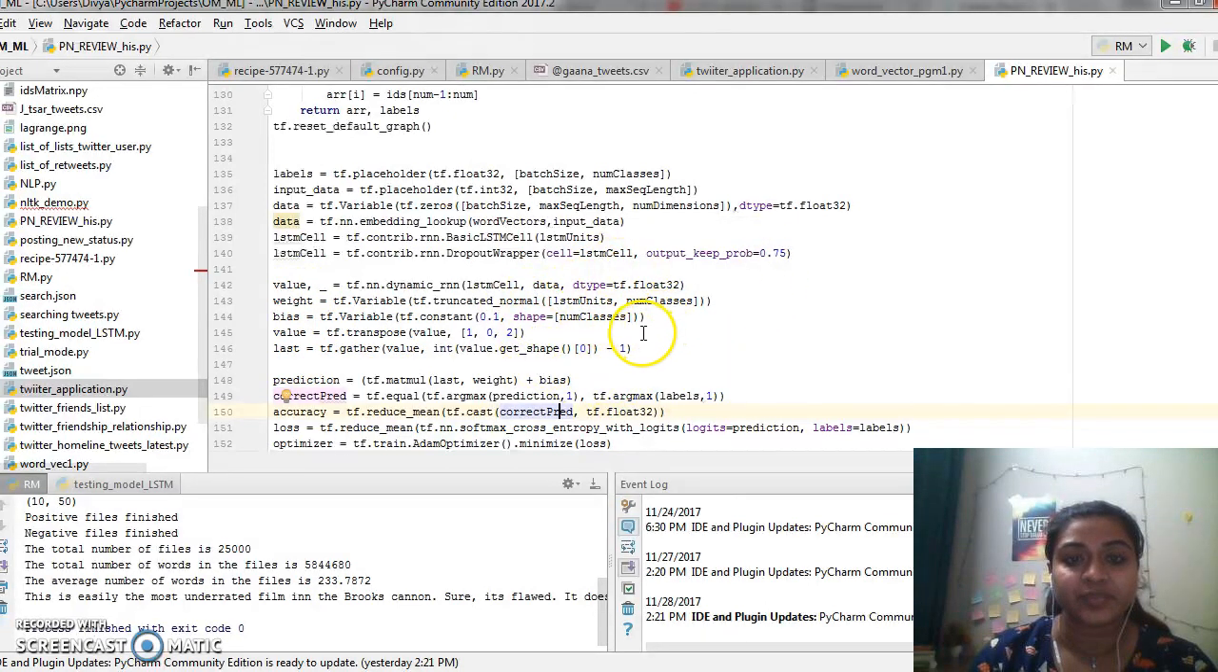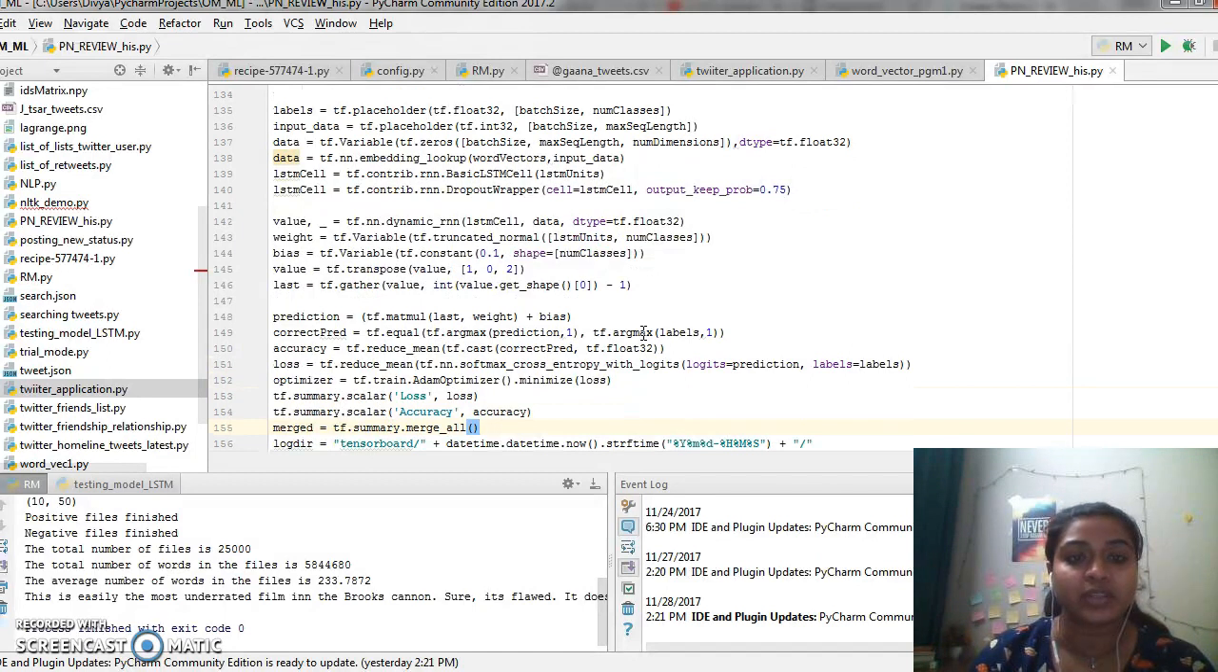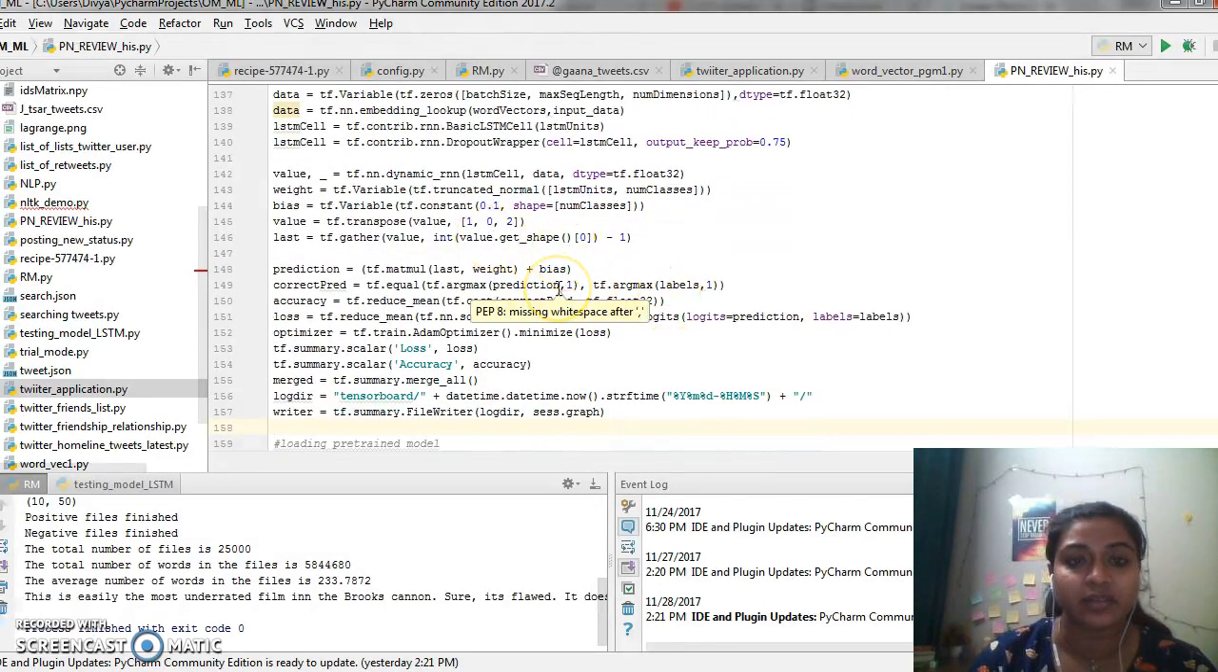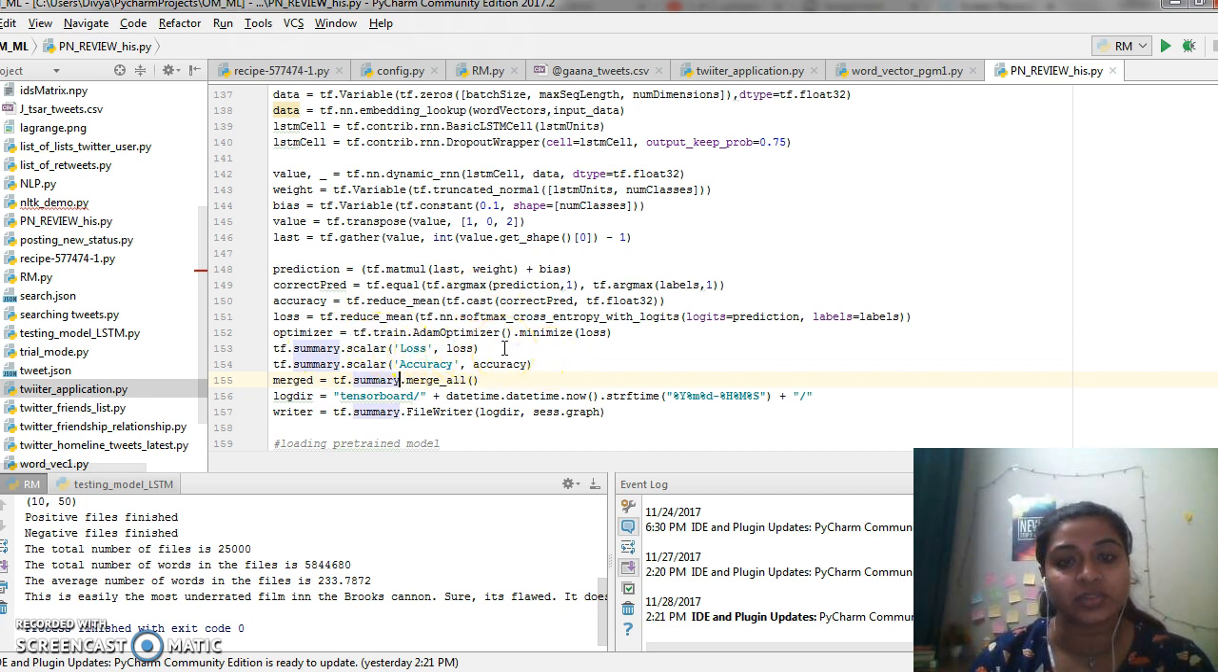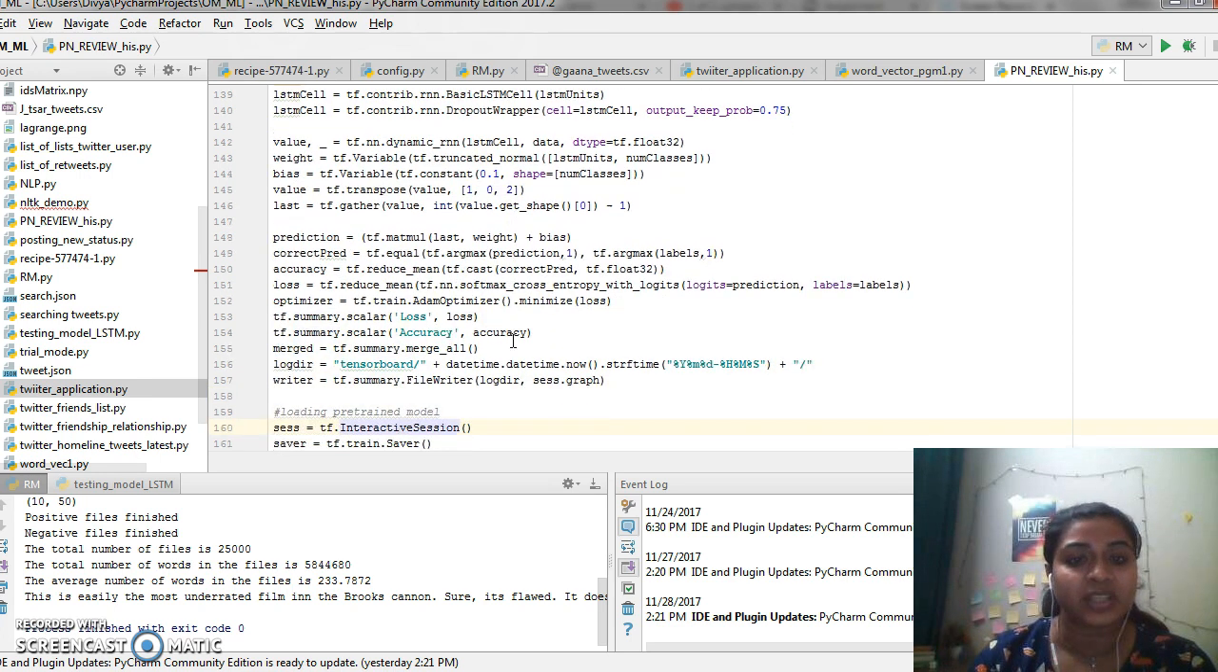Now hyperparameters are tuned in this code section: value, weight, bias, value, last. These are defined here, and the value that it will take is 102. Then the prediction, correct prediction, accuracy and loss are to be calculated, and an optimizer is also used, that is the Adam optimizer. Here is the code showing how prediction is made, how correct prediction is checked, and how accuracy is calculated. At the end, the mean of all the accuracies per iteration is taken, and for loss, the mean of softmax cross entropy with logits is calculated. For the optimizer, tf.train.AdamOptimizer is used, minimizing the loss. So tf.summary.scalar for loss and tf.summary.scalar for accuracy are calculated here.